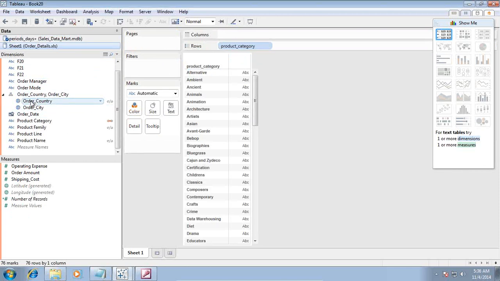So you see, order country is considered to be geographical. I can see a globe symbol over here. This is a geographical region, and Tableau is smart enough to recognize what type of dimension it is: a date, string, or measure. It depends upon the data type you specify in your Excel sheet. So order detail, order country is considered to be a geographic region.